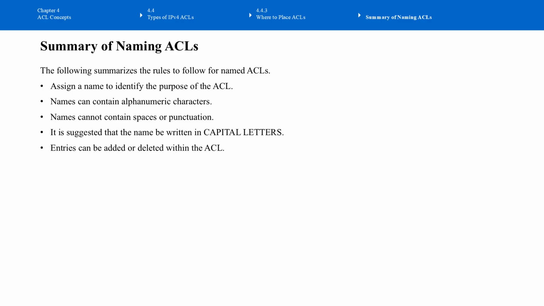Let's summarize the rules to follow for named ACLs. We assign a name to identify the purpose of the ACL. Names can contain alphanumeric characters. Names cannot contain spaces or punctuation. It is suggested that the name be written in capital letters. Entries can be added or deleted within the ACL.